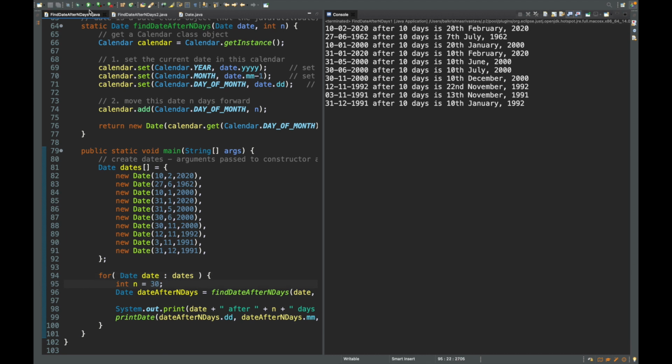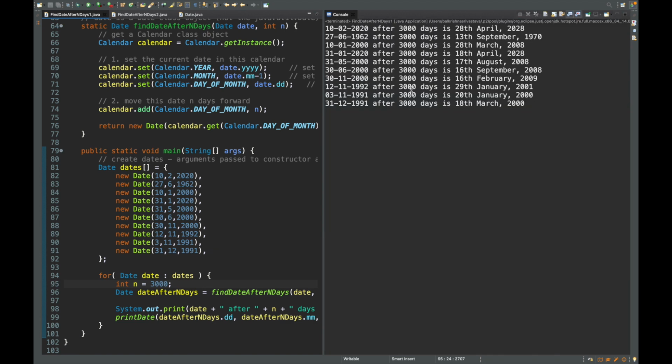10th Feb after 30 days is 11th March because 2020 is a leap year. So 19 days for the remaining days of Feb and then 11 days of March. 19 plus 11 makes it 30, so 11th March. Similarly for the other cases. Making this a large value, it is still going to give us the right date.